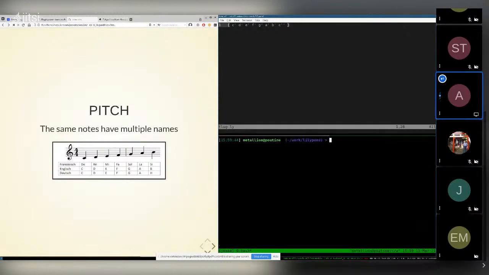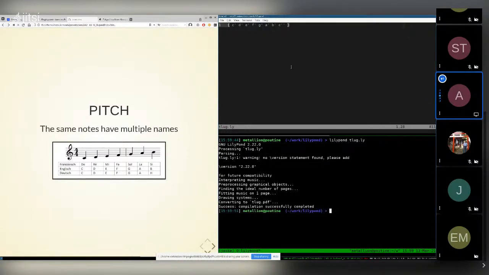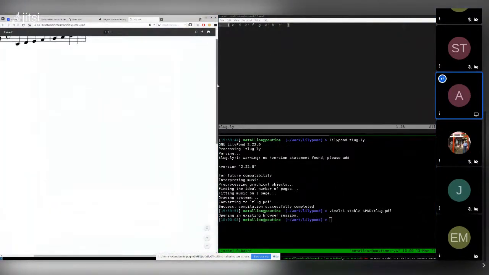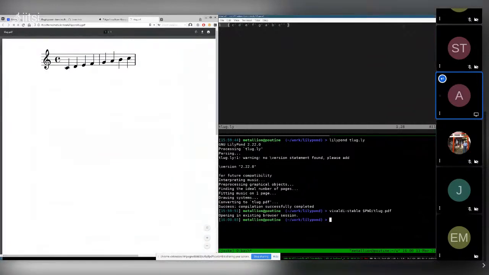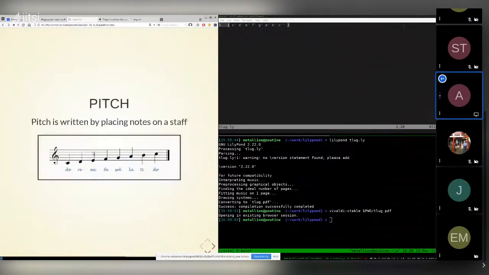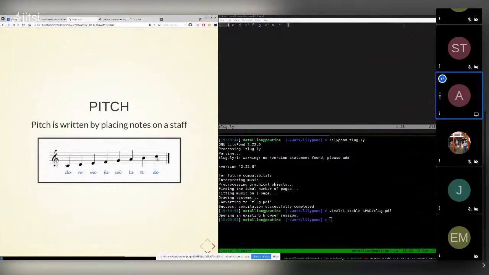So let's open a new terminal and call Lilypond tlug.ly. This compiles it into a file, tlug.pdf. Let's open this in my browser. I think I need to give it a directory name as well. And there we go. So it took this code and compiled it into the same notes that we have over here in the presentation. Or rather these ones, because I added in the upper Do as well.